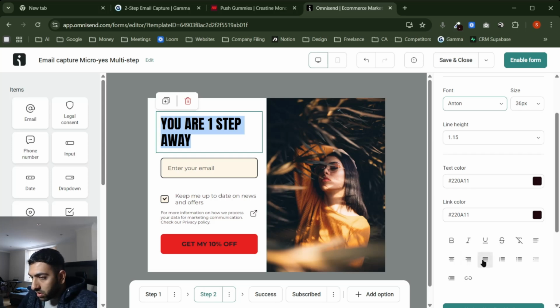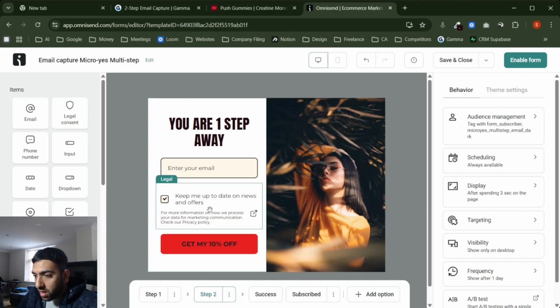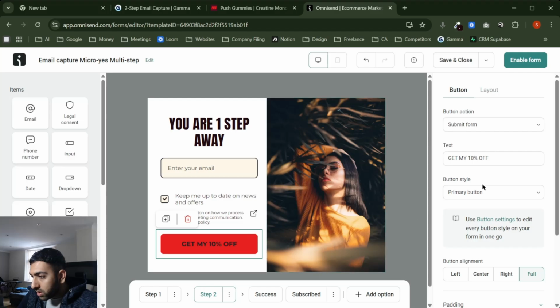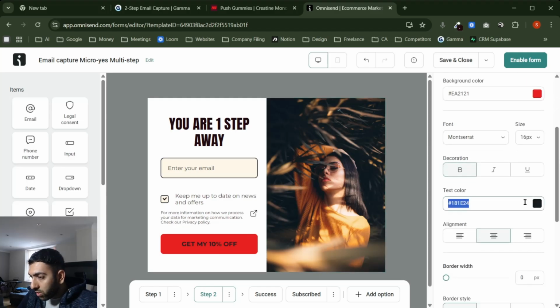Anton seems like a good font, so we're gonna center align this, and now everything's center aligned. I'm gonna change the button text to white because I think black looks a bit weird. Yeah, that looks much better.